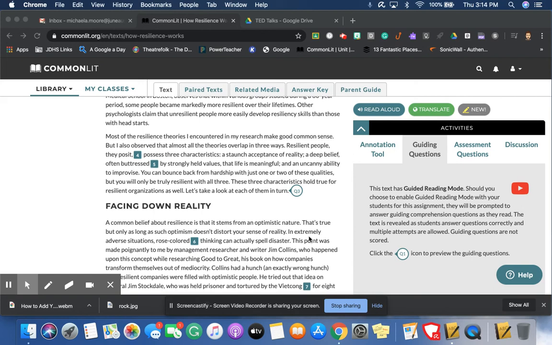Hi, everyone. This week, you're going to get your first assignment that comes from Commin Lit, and you will be assigned it through Commin Lit. So, since it's your first time, I wanted to teach you a little bit about Commin Lit and let you know what's going to be expected of you when you do one of these assignments.